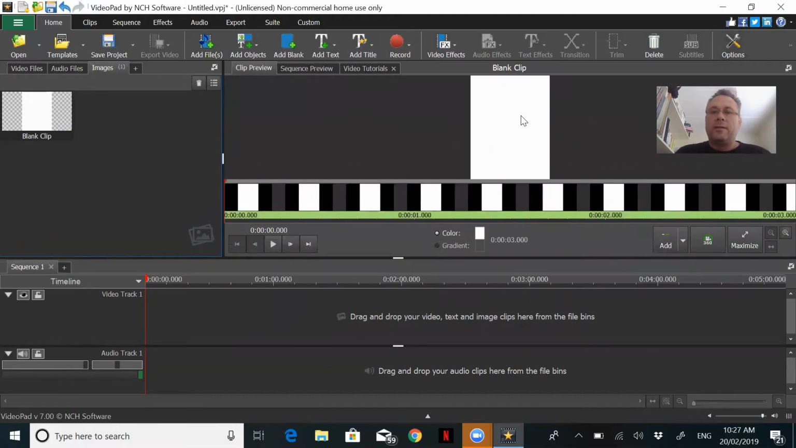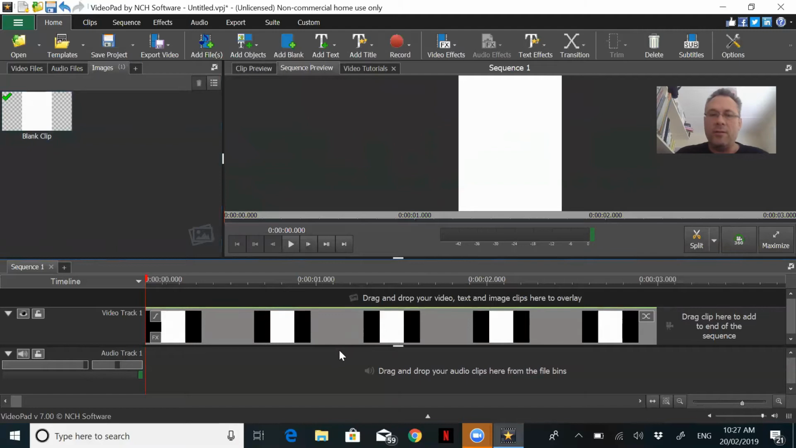All right, so what we want to do is we want to have the white background as the back layer, and so all we do is we click on the blank clip that we've put down there. See here, we've got video files, audio files, and images. So a blank background is images. So we just want to drag that down to video track 1. You can have as many tracks on there as you like. And just keep in mind that the length of time that it goes on there is 3 seconds. That's your default time, and I'll show you how to fix that in a moment.